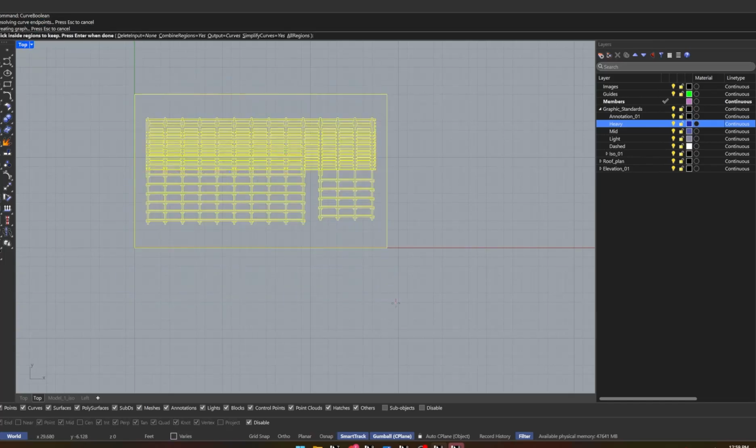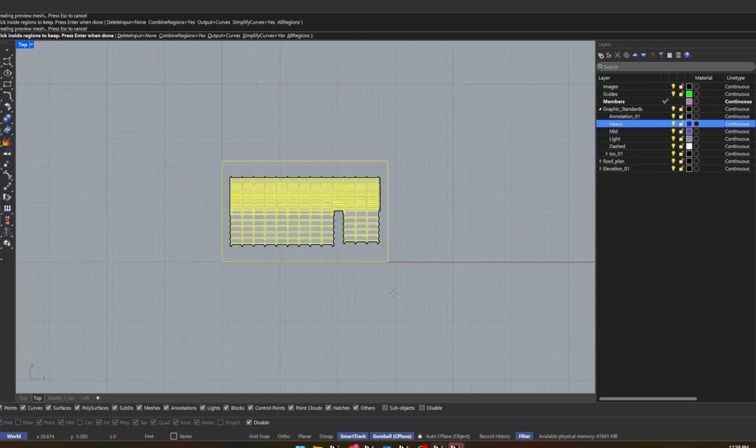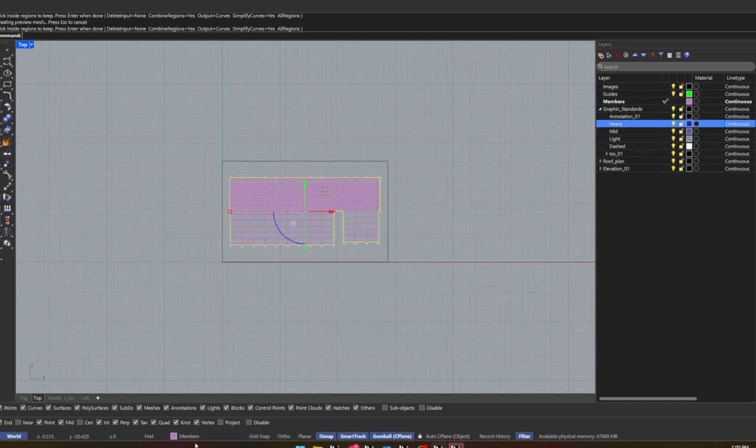I like to keep the viewport rectangle because I usually save the views that I make 2D in, so that when we get to adding shadows and everything, it'll line up super well. So I'm just going to do that. I'm going to put my outline on heavy.